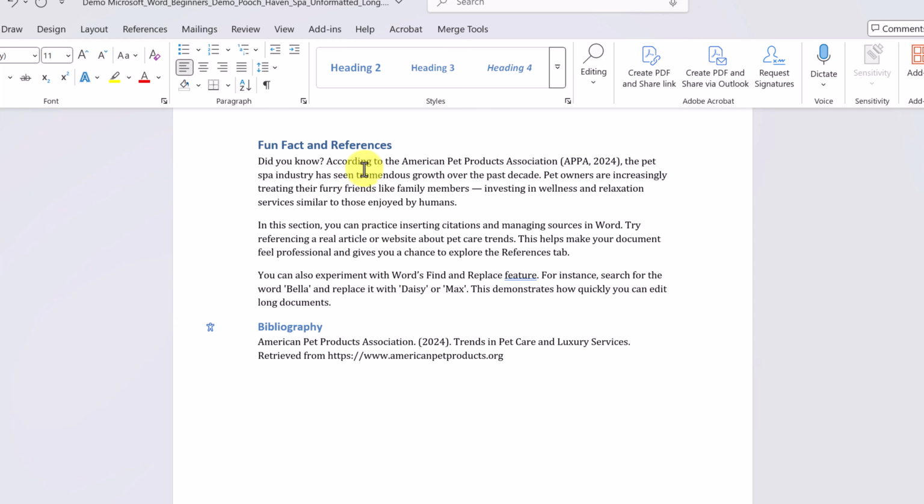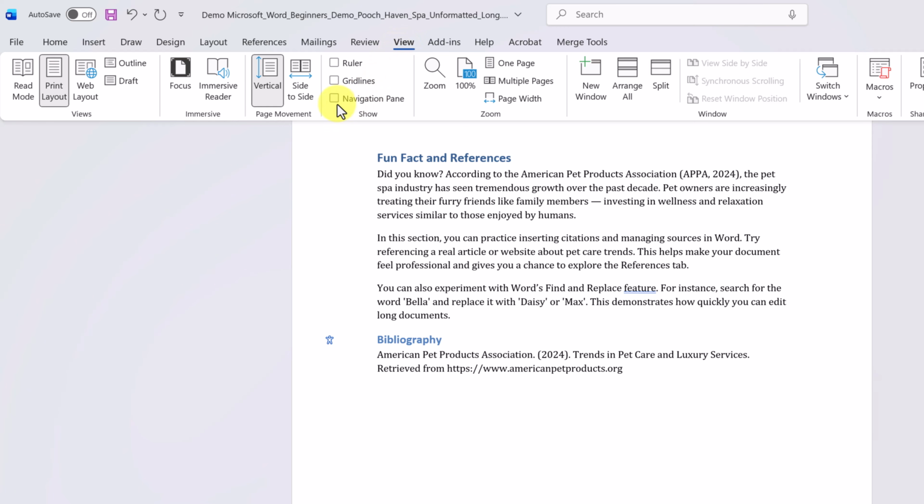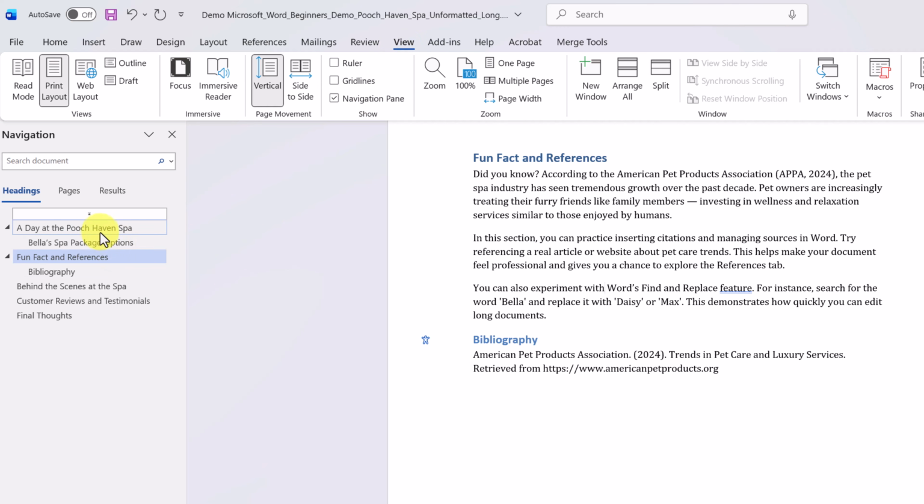So I want to point out, you can view these in navigation. Automatically, it's not turned on. If I go over to the View tab here, and now I click the navigation pane, look what I have over here.